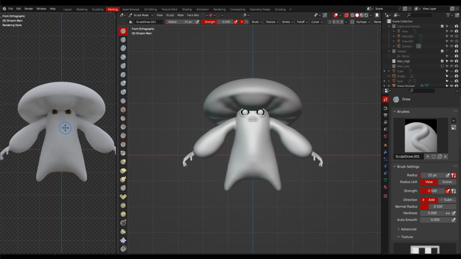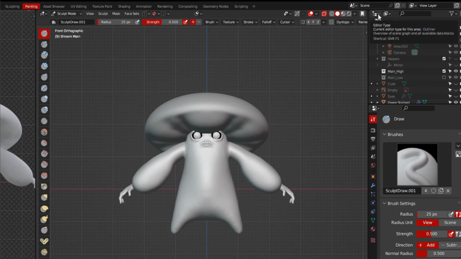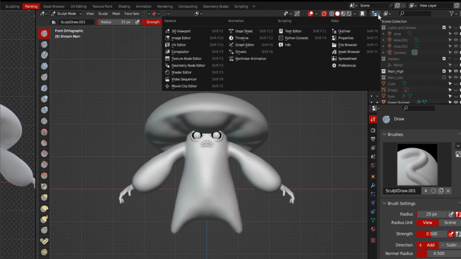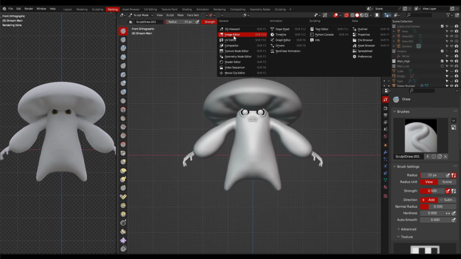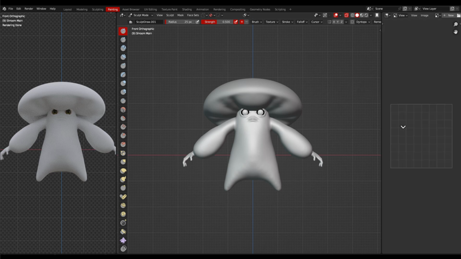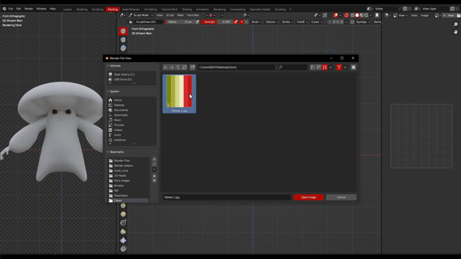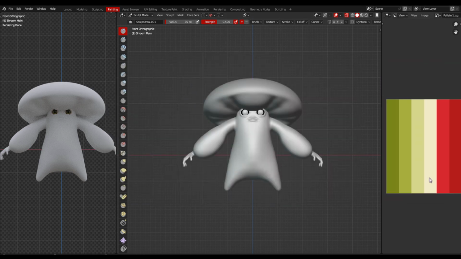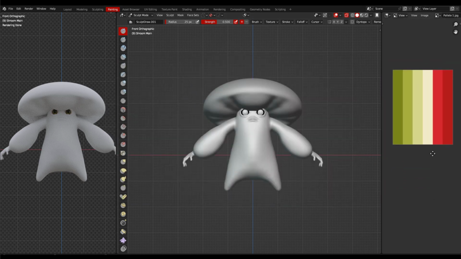Having my rendering area, I can now set a place for my reference or color palette. In the editor type, I will change the outliner for the image editor. I will combine these two as I will only need the image editor. Now I can go to the image, open, and navigate to where I have my reference or color palette. Having this in place, I can quickly pick colors to be added to my model.